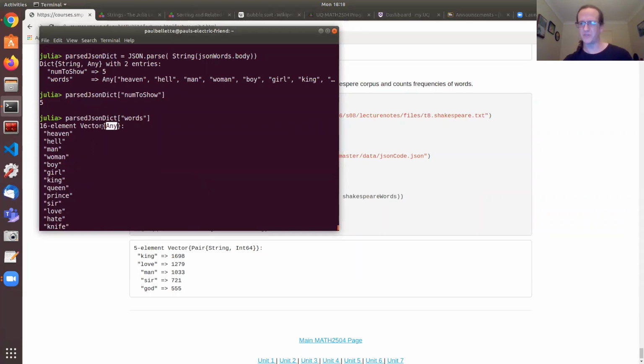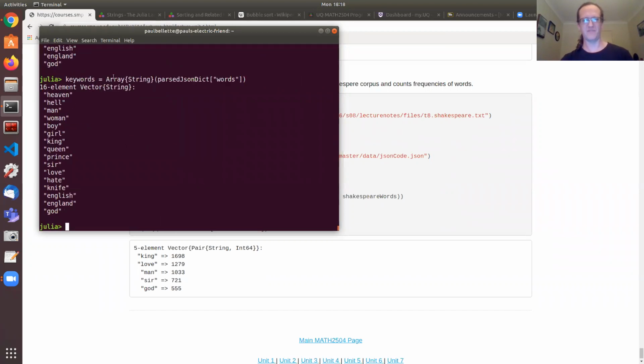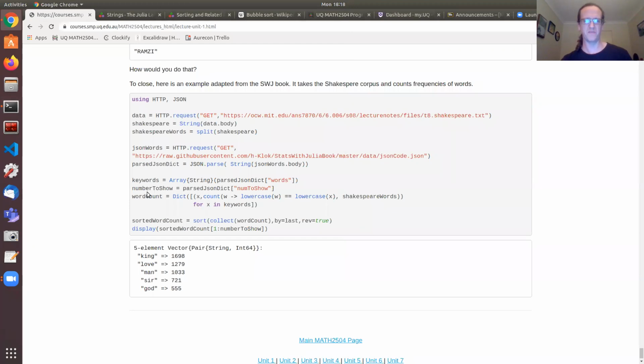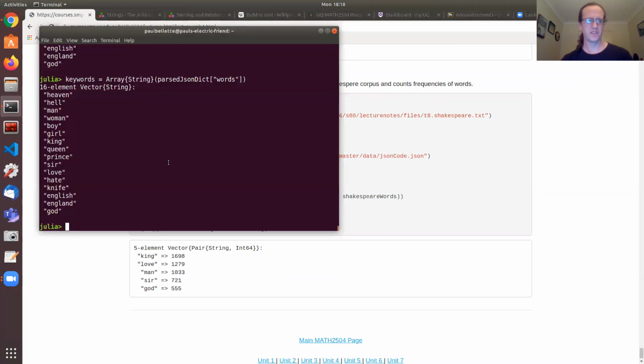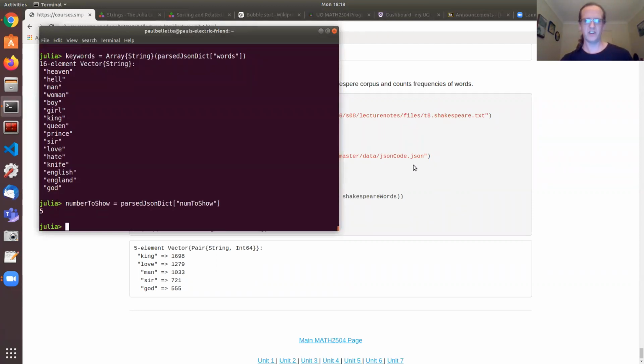This is another magical thing about Julia. If it gets confused about the type of something, it goes, oh, it's an any, but I don't really know what to do with any. So sometimes you have to convert it back to the string or give it a hint about how to decode some stuff. And we've got this. So num to show is 5.